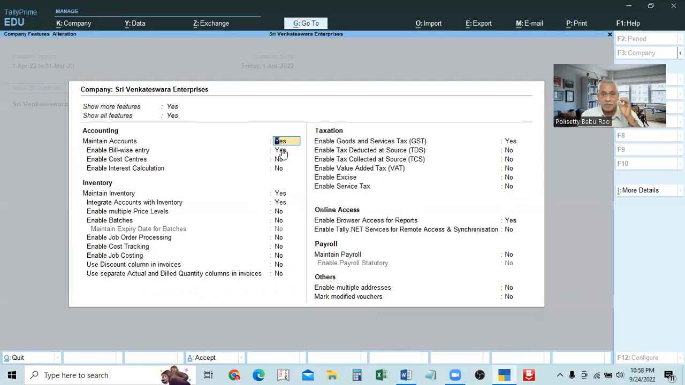Enable means you have to make it yes. Yes means it is enabled. If you don't want to use anything, you make it no, that is disabled. So in one company, we will enable some of the features necessary for that company only, so the other company is not affected. In some other company, we will enable some other features, and all other features will be disabled. So these are company specific. For each company, we will enable the required features only, others we will disable.